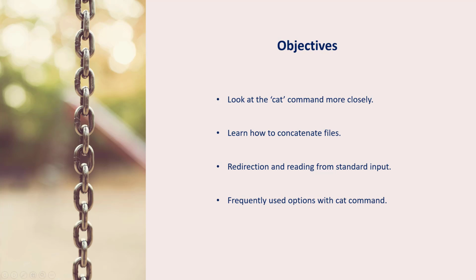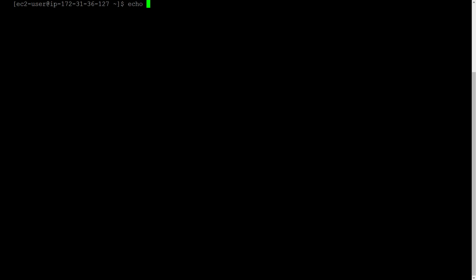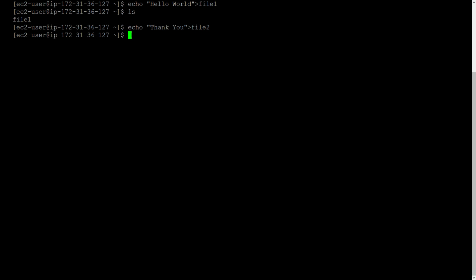Let's bring up our terminal now. First, let's echo hello world, and instead of echoing it onto the screen, let's redirect it to a file named file1. ls and make sure it got created. There it is. Similarly, let's echo thank you and redirect it to another file, file2. ls again. There they are, the two files, file1 and file2.